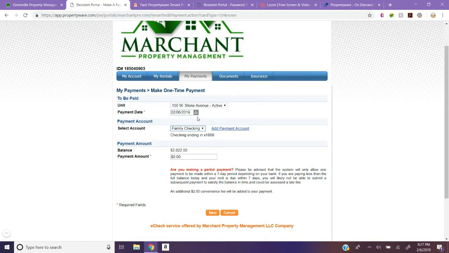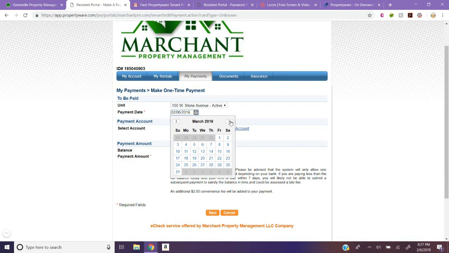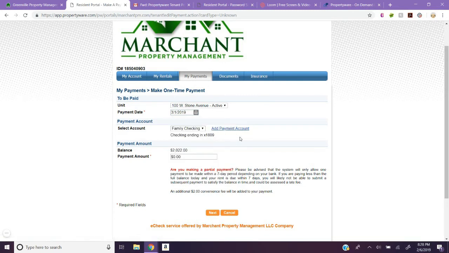And this is where you're going to put in your payment date. So I know my payment due has to be before the 5th, or else I'll incur a late payment fee. Or to be on the safe side, I'm going to pay it on the 1st, which is the date it is due.